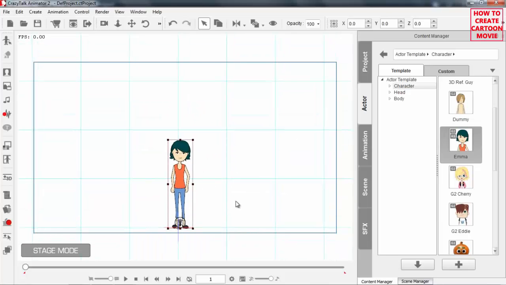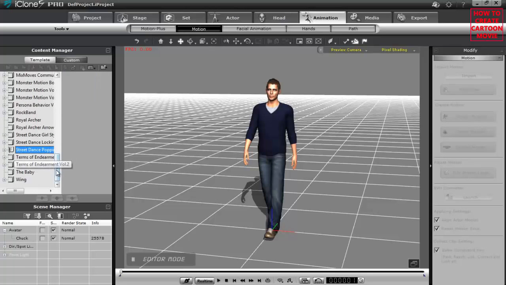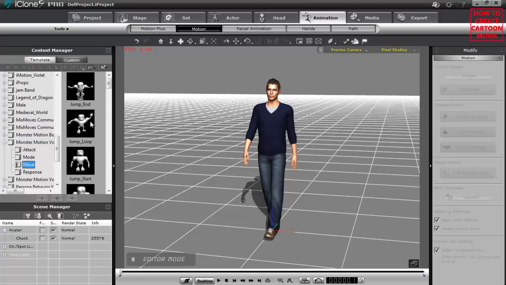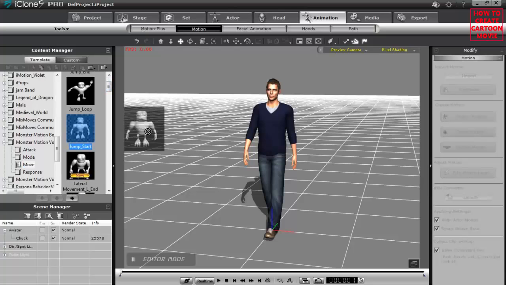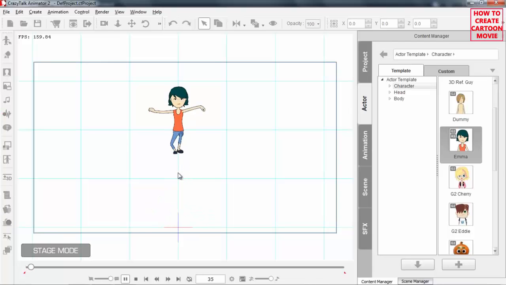So let's go over Alt-Tab over to iClone here, and we're going to apply a monster motion pack. Motion from our Monster Motion Volume 1 content pack. So let's go to Monster Motion Volume 1, and we'll go to our Move folder, and we're going to be applying this jump to our character. So if I click and drag this, I can, again, just apply that directly to Emma. And you can see why I zoomed out so much, because she's jumping super high there. And then we'll go back to iClone here.